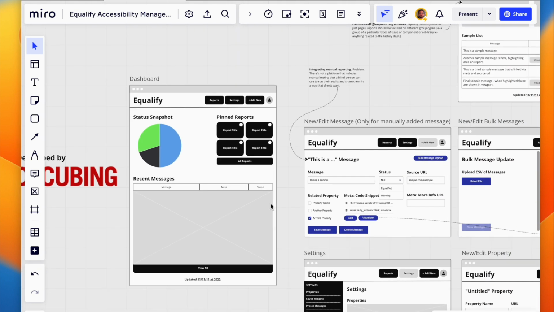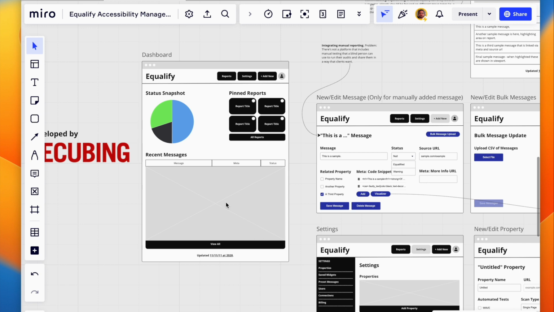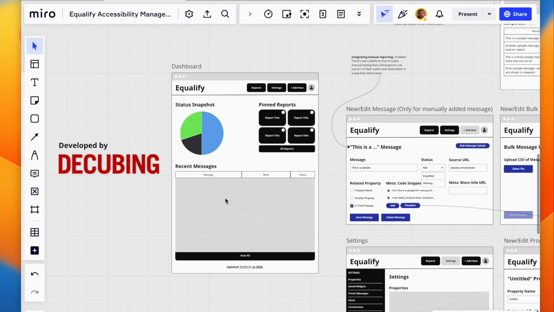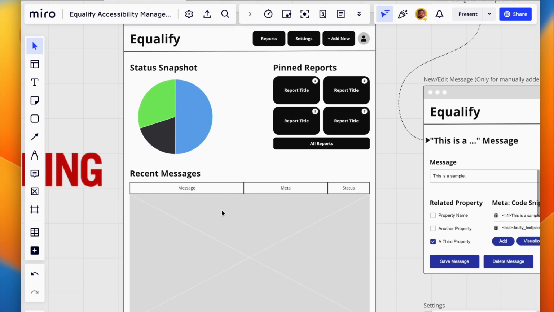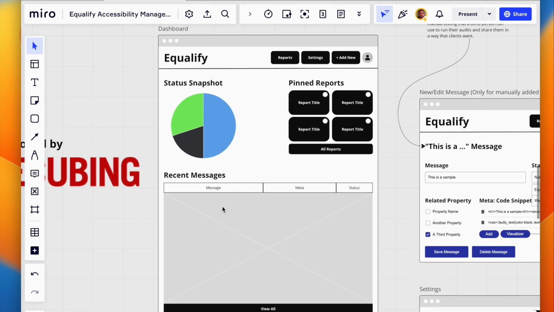So the first major requirement was an easy to understand dashboard. And so what we've done is wireframe out two main areas. We have the main dashboard that I'm showing on screen right now. This main dashboard is what you would find when you first went to Equalify. This dashboard would have some pinned reports, some recent messages, and a snapshot of your entire system. So a very high-level overview dashboard is what we're showing here.